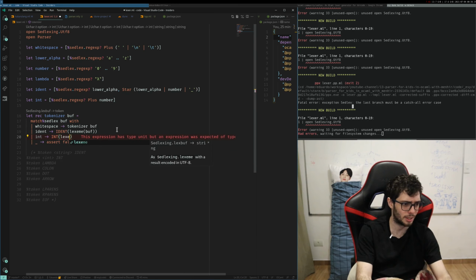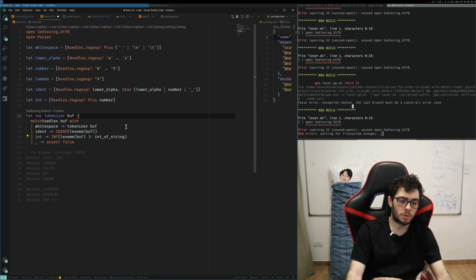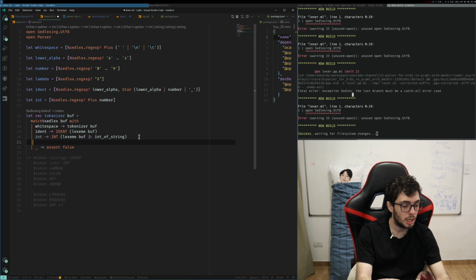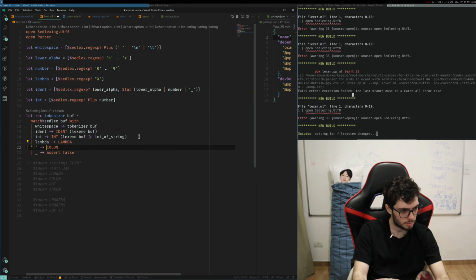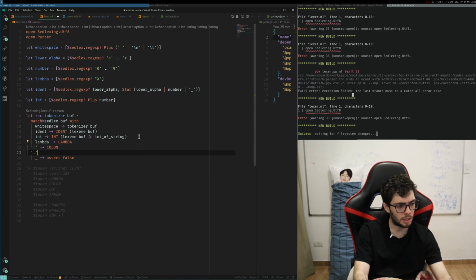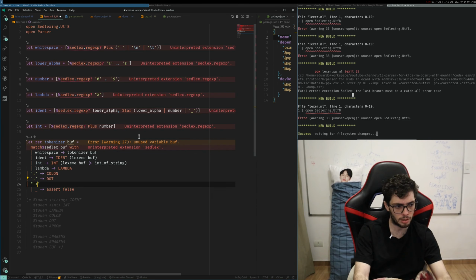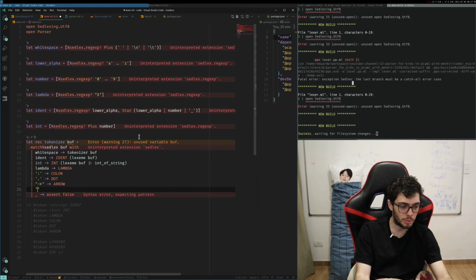We also need to define what an int is, which is going to be exactly the same stuff. I'm going to use int of string. This function could actually fail because int of string may raise an exception, but it doesn't because it's always from 0 to 9, so it's not going to fail. We need to also define a lambda, a colon, which is just colon, a dot, and an arrow. An arrow is actually two tokens, so I can define it like so. I'm not going to be using a Unicode arrow because I'm lazy, but we could be using it.